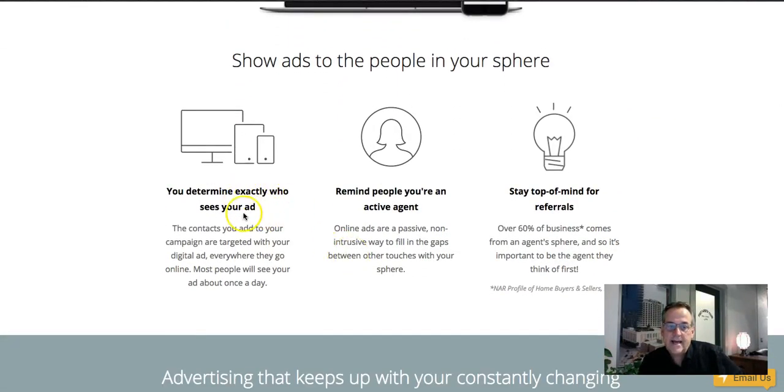You determine exactly who sees your ad. You upload a list of contacts, and the system actually matches your contacts' email addresses with their IP addresses. So then when they're shopping online, they will see your ads in the sidebar.